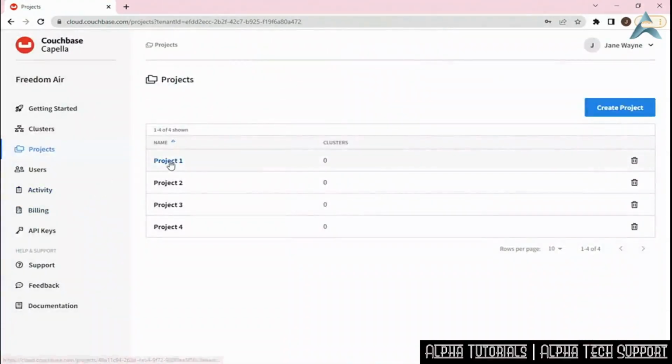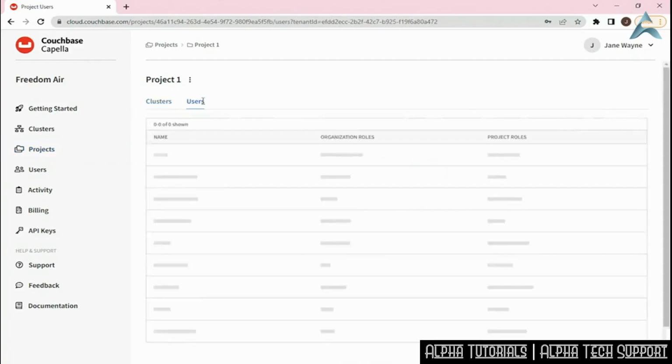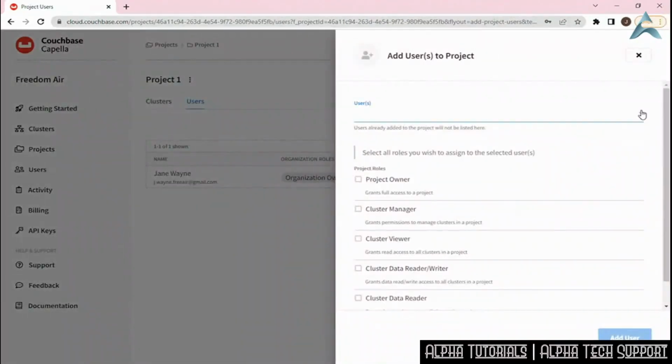To add users to a given project, I will first click on the project name, and here you can see 2 options: the clusters identified as part of this project and the users. We'll click on Users, and I'll need to click Add Users to Project. From here, I'm going to use the drop-down menu, and I'm going to choose the user I'd like to add.